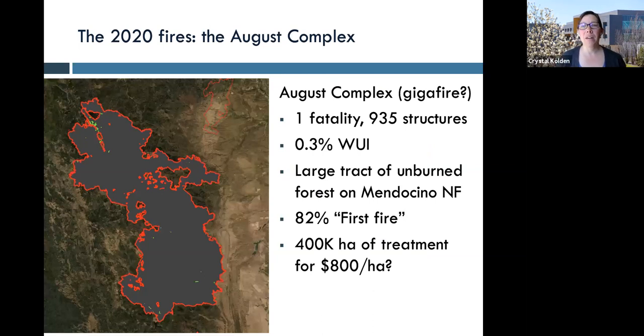Again, positives and negatives. The August Complex, of course, gained enormous notoriety when it passed 1 million acres in September or early October, I think it was. The thing about that size is it made headlines all over the country. People started calling it a gigafire, which is technically not correct. I think giga would actually be something like 10 million or 100 million or even 1 billion acres. I forget what the order of magnitude is.